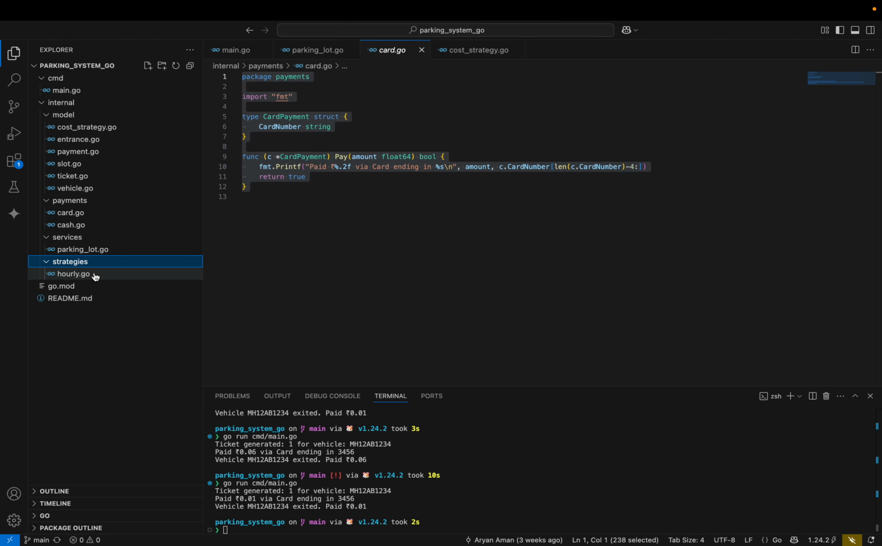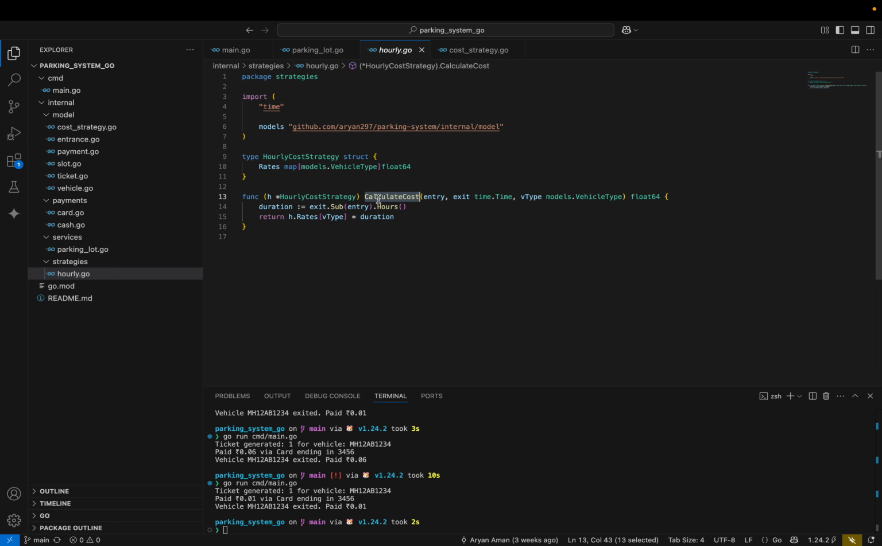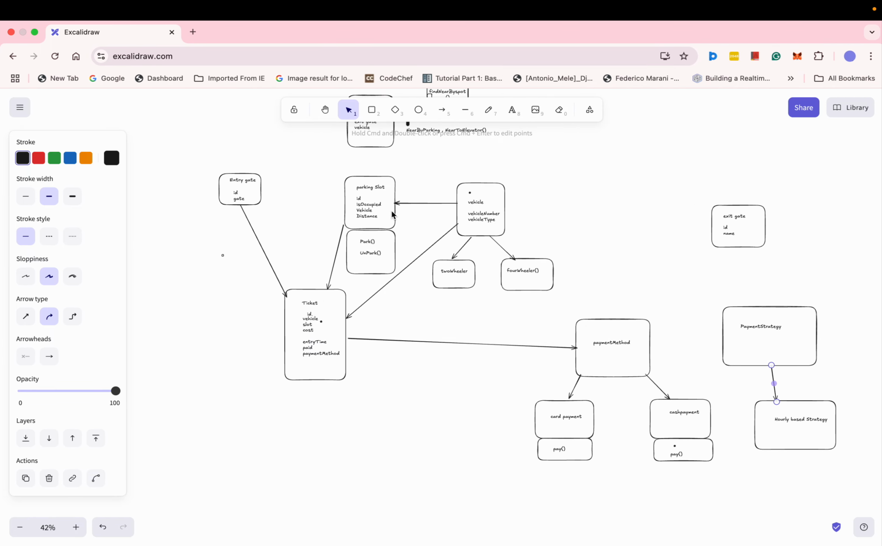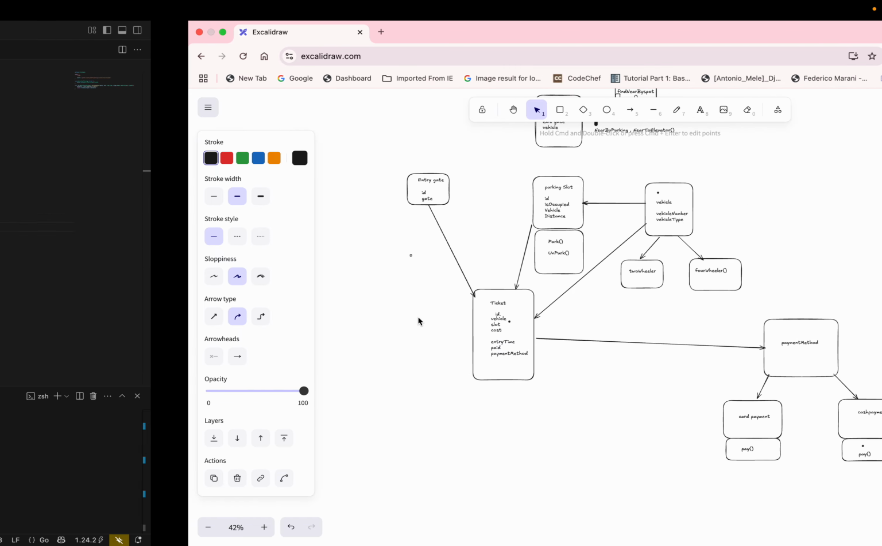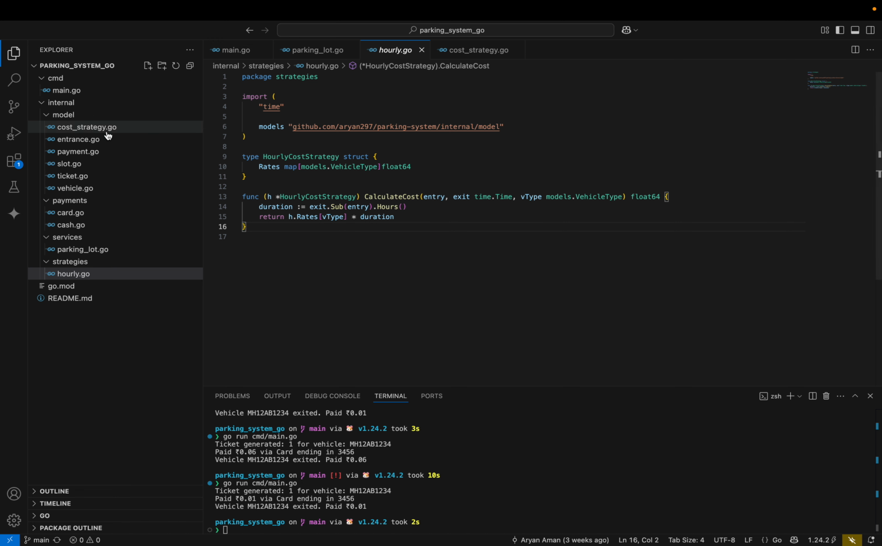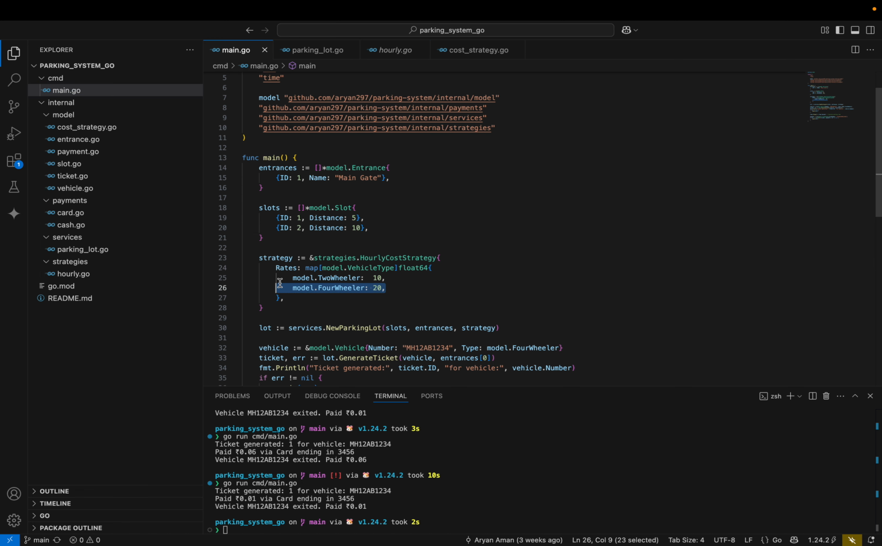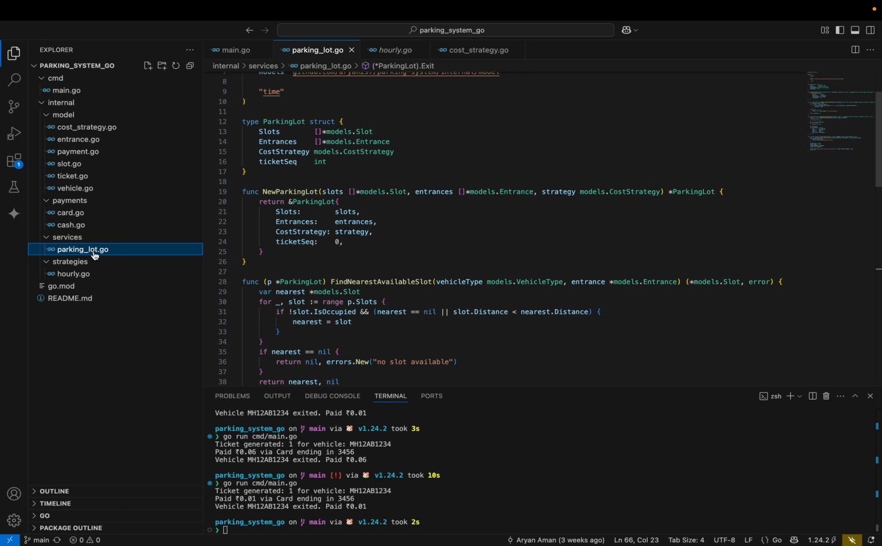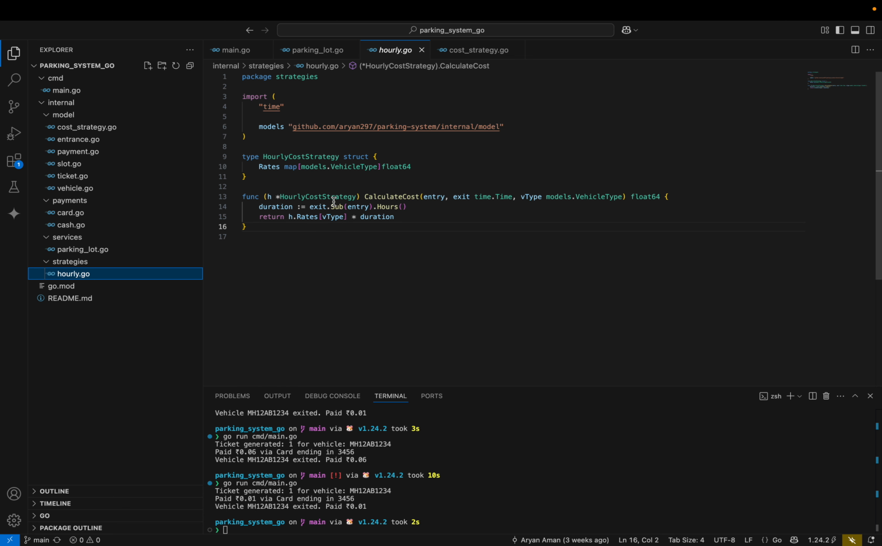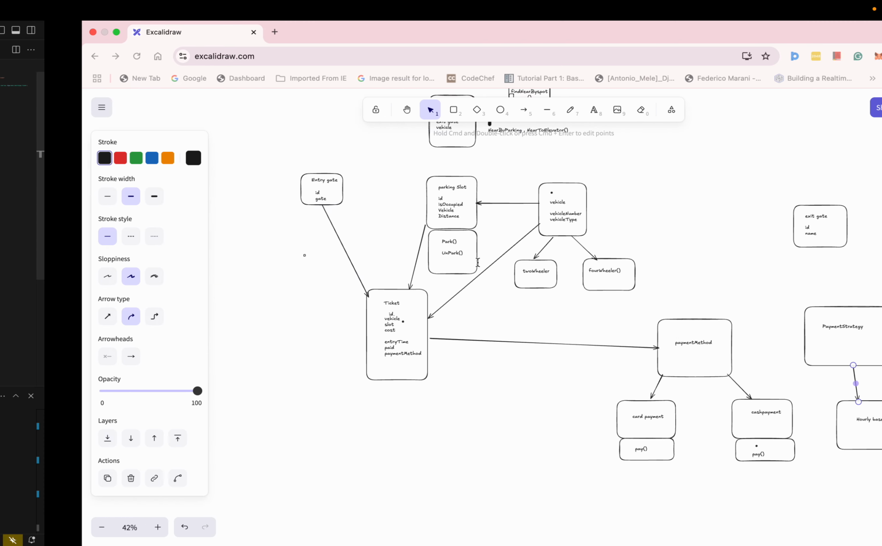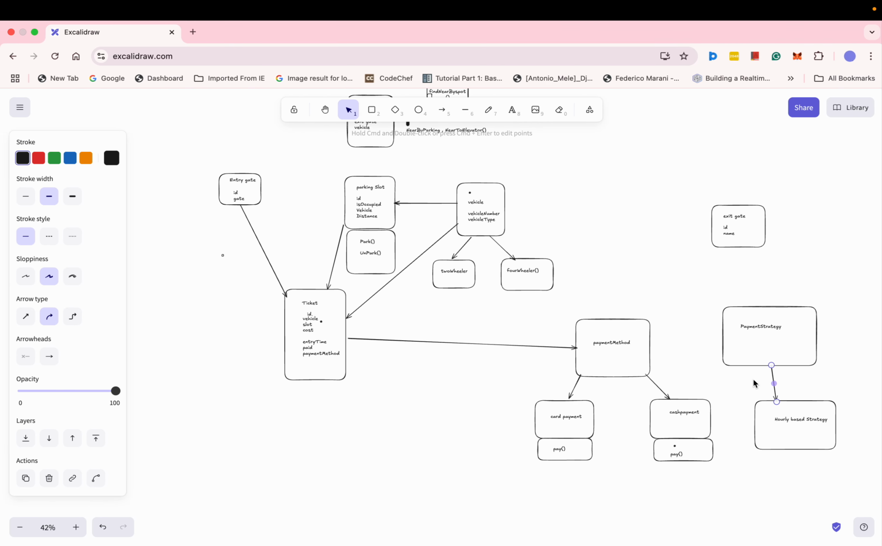So we have created strategy hourly.go. It contains a method for calculating cost on the basis of the rate of the vehicle, what the vehicle type is. As a parking slot, we are also assigning the strategy. I have assigned rates here: for two-wheeler it is 10 rupees and four-wheeler is 20 rupees. So in the strategy we have rates, and we have one method, calculate cost.